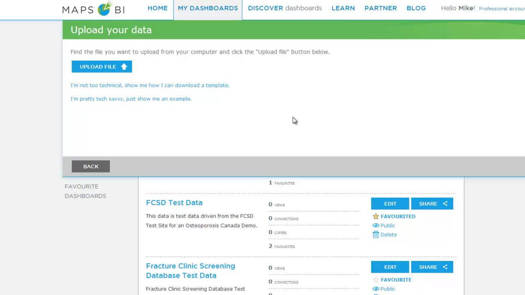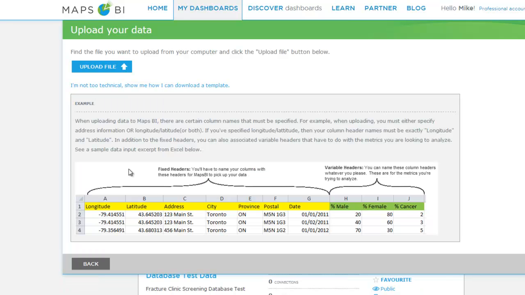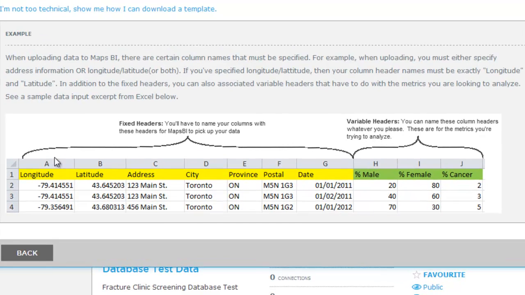And the next thing I'm going to do is upload my file. Well, I know that I've got a file that is going to work here, but if I didn't know too much about Maps BI and I wanted to see an example, I can click on this here. I'm pretty tech savvy, just show me an example. And what you've got is a listing of how to set up your file within Maps BI.